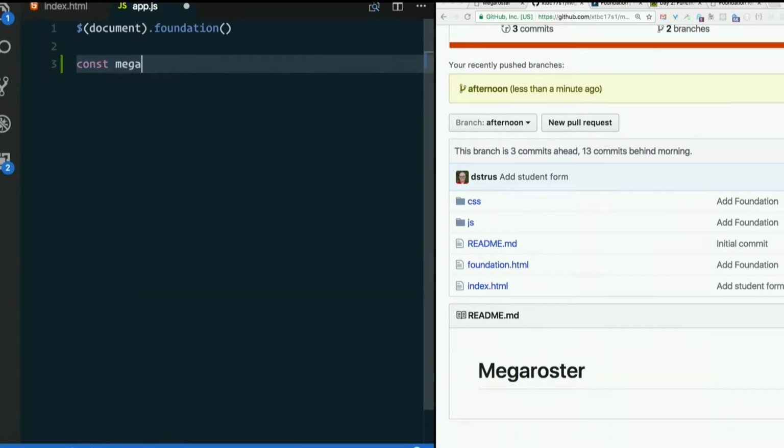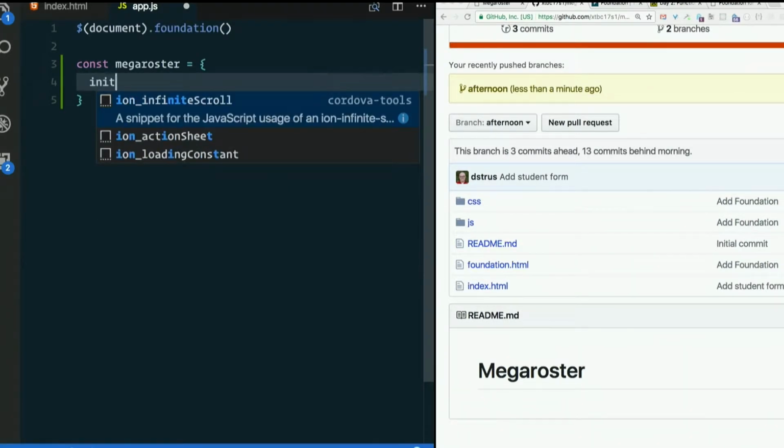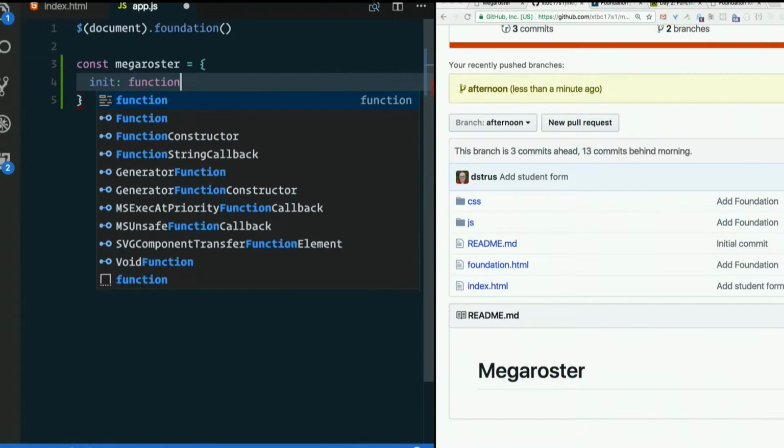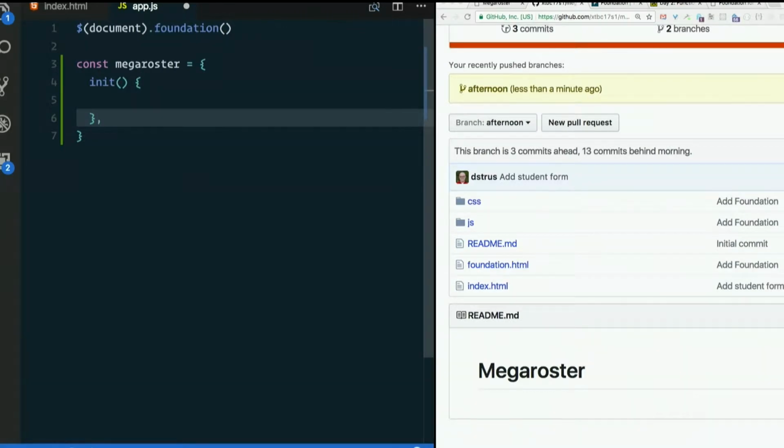const megaRoster = an object literal. Now, right when this thing starts out, we want to add an event listener for this form. So let's write an init function like we did yesterday. Now we could say init: function like this, but we learned that we can shorten that to just init(), and it does the same thing. I'm going to go ahead and put my comma here so I don't forget to put it there when I add another function.